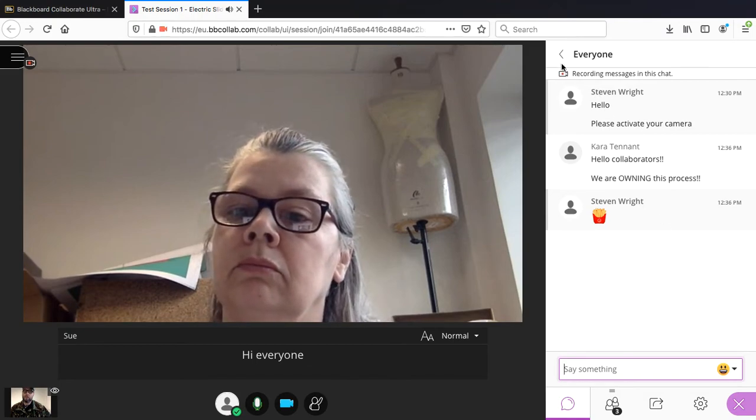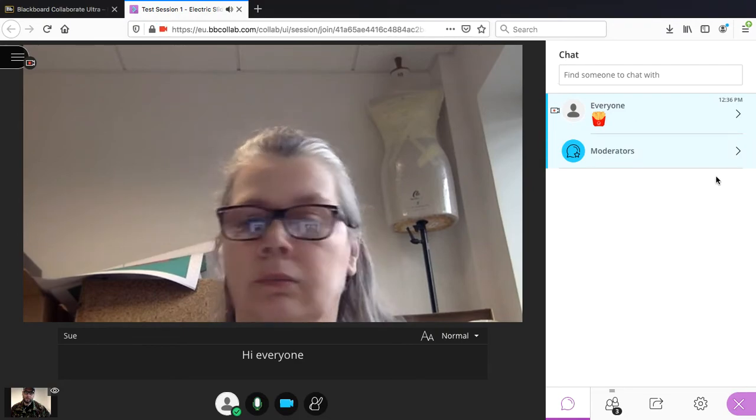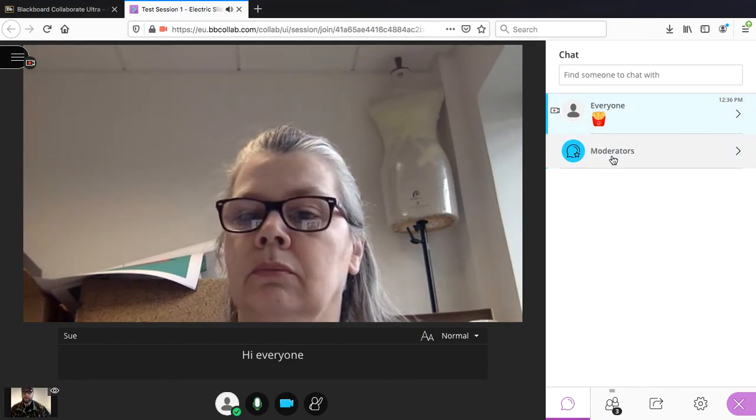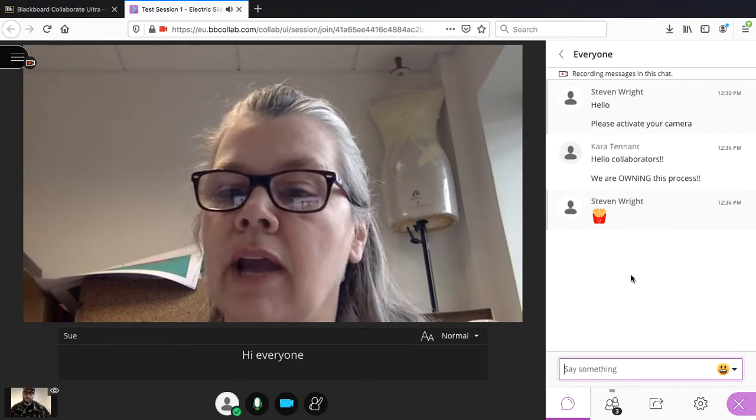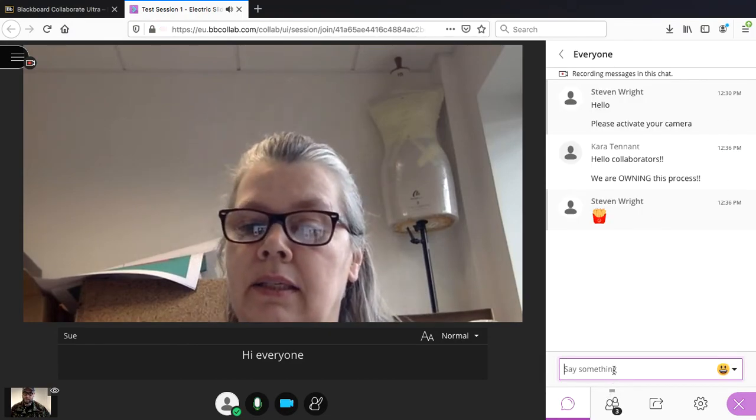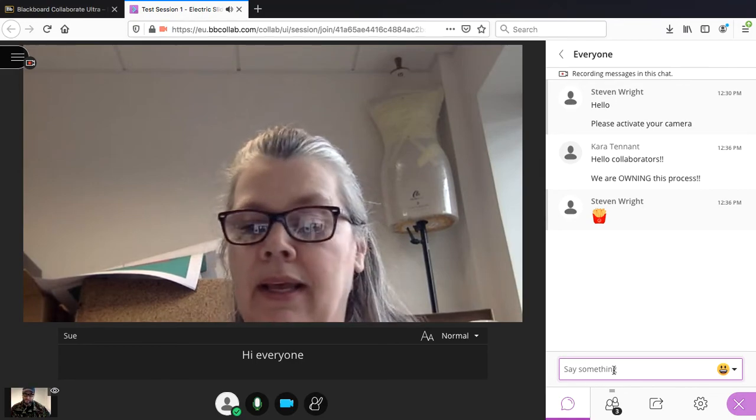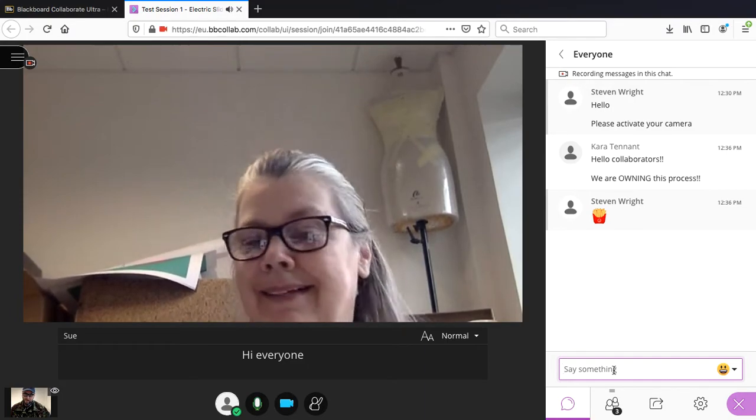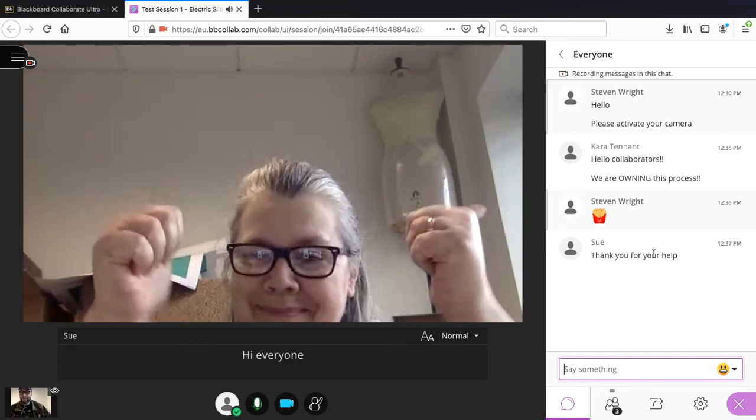So you might have two options when you open, let's have a look. So this is what you might find when you open your chat. It says chat, and then it says find someone to chat with, and then underneath that it'll say everyone, and it might say moderators or participants. So if you click on the everyone chat, you'll get all of our chats. And then I've got to say something at the bottom. Press enter. Hey! Ah, you're wonderful, Sue.